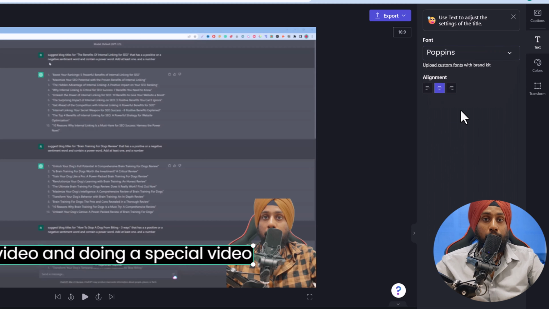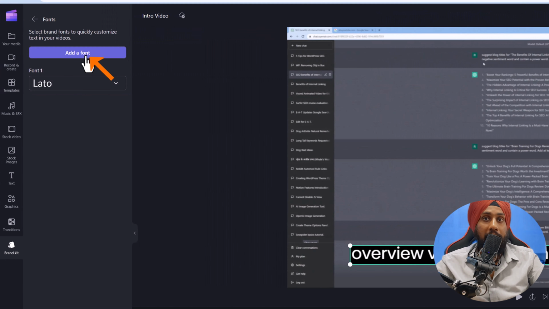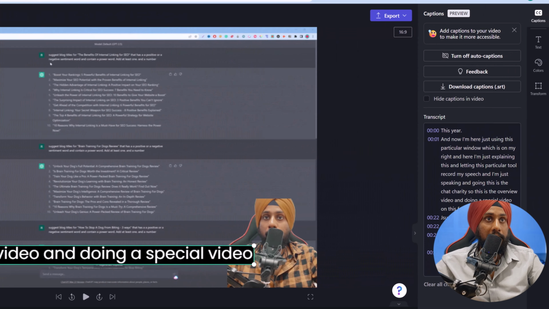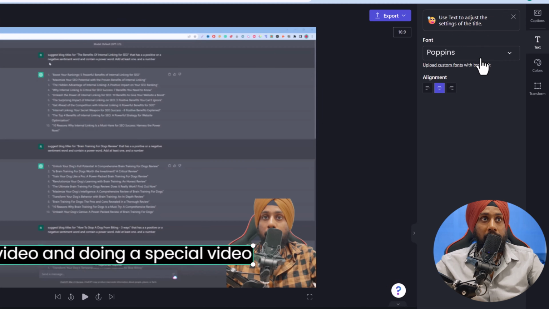And if you don't have a font here which you want to use, you can upload custom fonts. To upload custom fonts, click on upload custom fonts. Here add a TTF file or OTF file, I think. So you can easily upload that, and after you upload that, just click here again, and here you will be able to edit the text. So here if you want to align to the left or to the right or to the center, you can easily do that.